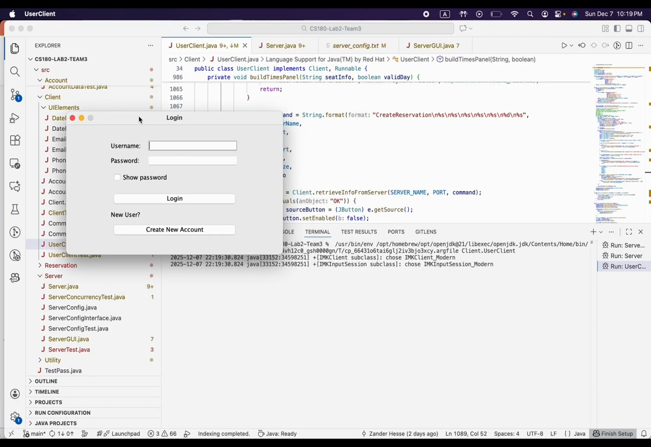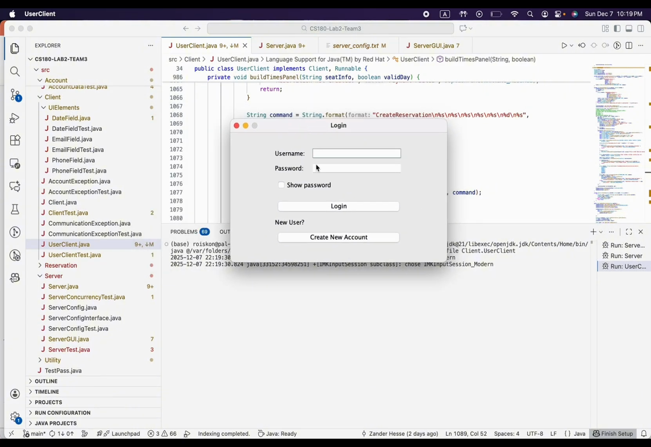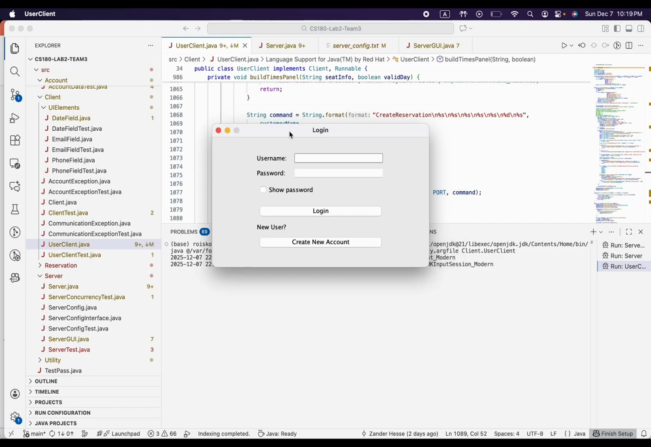As of right now, we have a few test accounts in, but I will show you the entire login and create new account process. So when we're logging in, the user is prompted with, of course, a username and password.